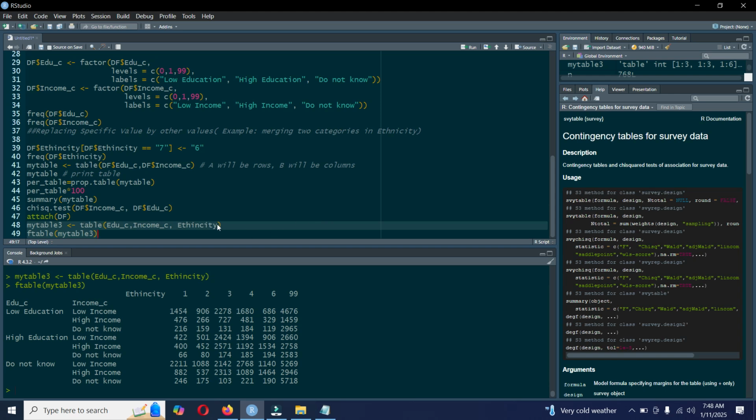The first variable is education, that is on the first level, and then income is nested in education, and then ethnicity is on column-wise. So you will see, for example, 906 individuals belonging to ethnic group 2 have low income, and their education is also low. So this is the group.